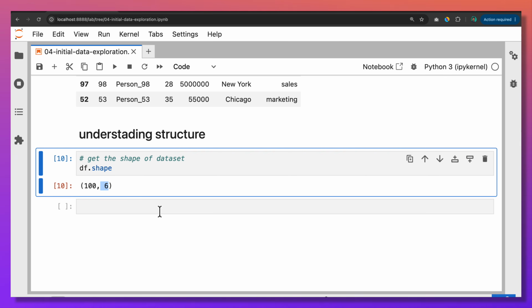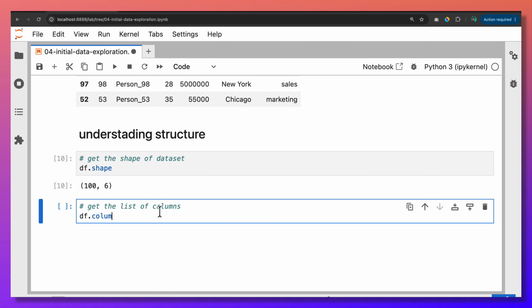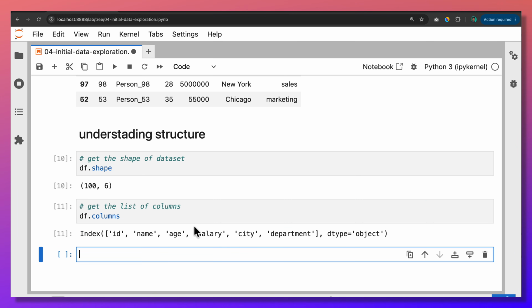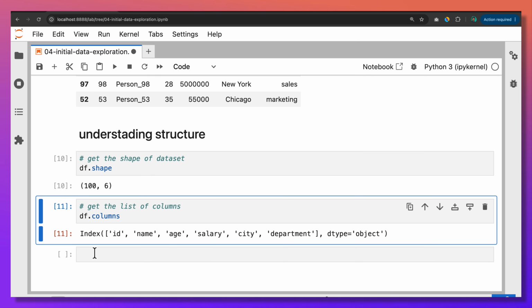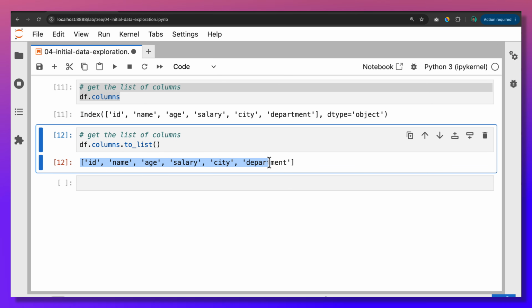If I want to find out the columns, I can say get the list of columns. This could be done easily by saying df.columns, and this will show me the ID, name, age, salary, city and department columns. This is an index. If you really want to get them in list format, I can say tolist, and this will give me the actual columns in list format.